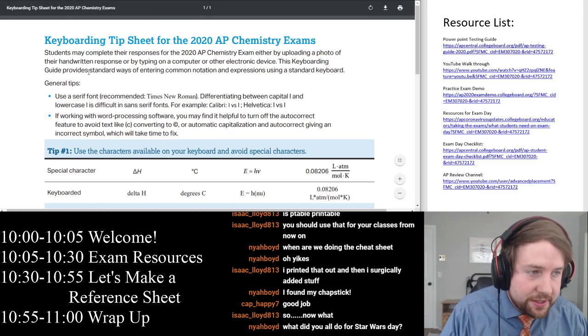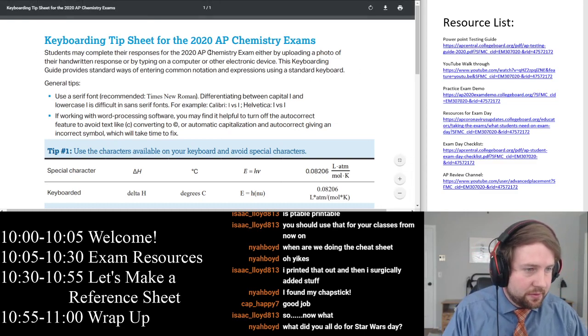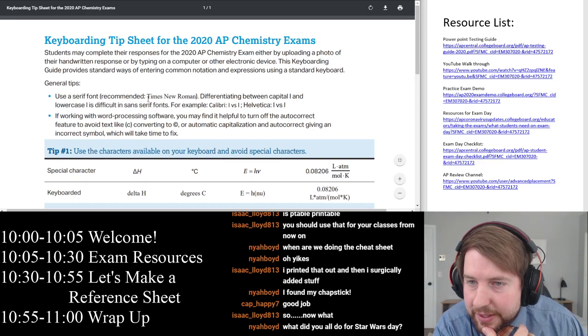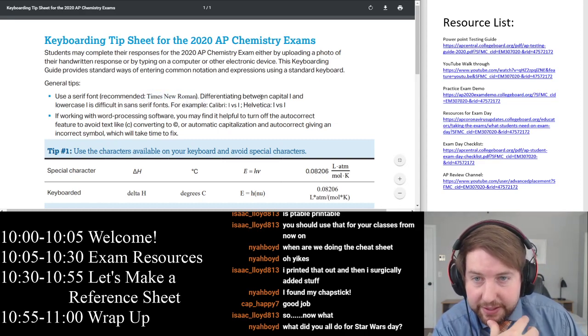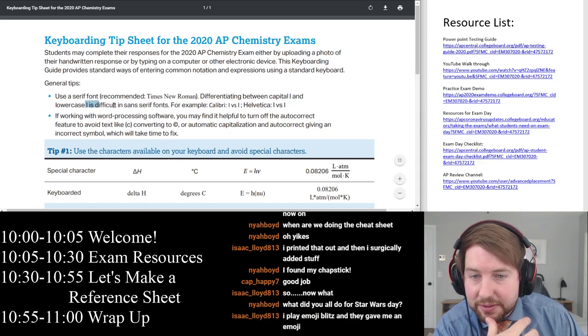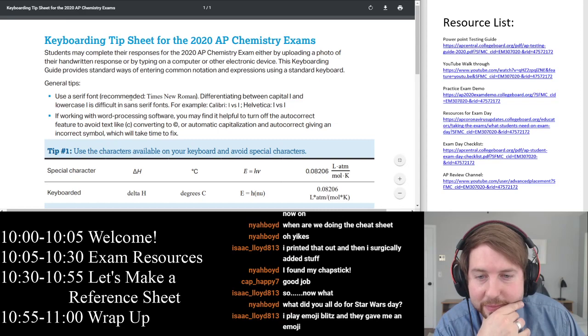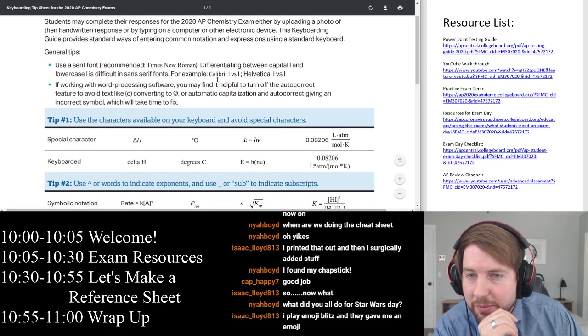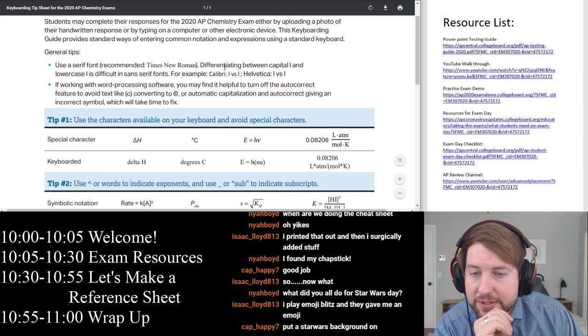All right, so it says students make a complete response by uploading a photo. They recommend using Times New Roman font, because it differentiates between a capital I and a lowercase l, so it's nice. If working with word processing software, you may find it helpful to turn off the autocorrect feature to avoid it changing weird stuff.